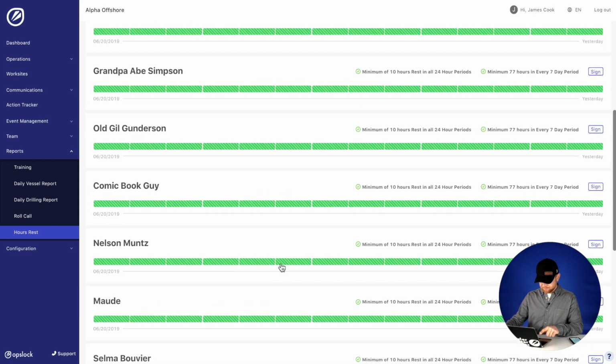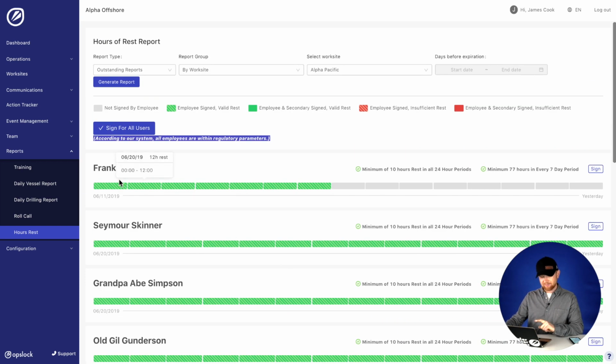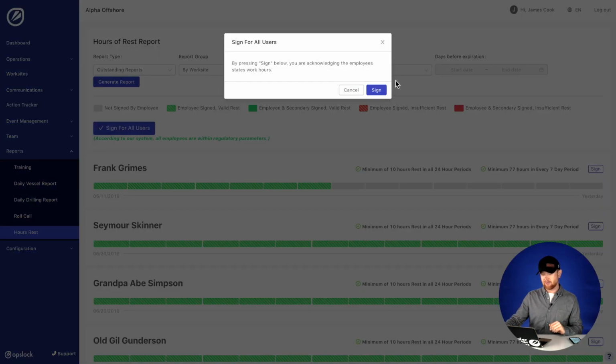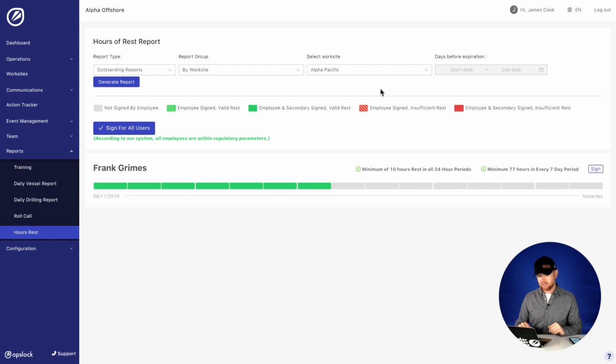So I see this. See here, everybody's signed except for Frank Grimes. You can see he has a handful of records here that have yet to be signed by him. So when I go in here and sign for all users, this is going to take care of everything I need to do. This is hours of rest reporting finished, but it's not going to sign for those remaining records for Frank. So I click sign, boom.